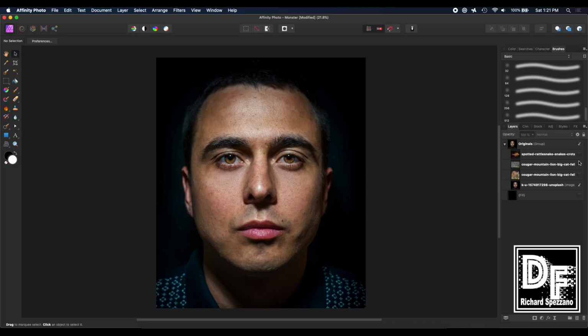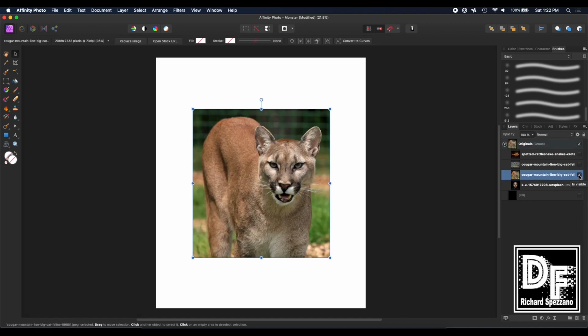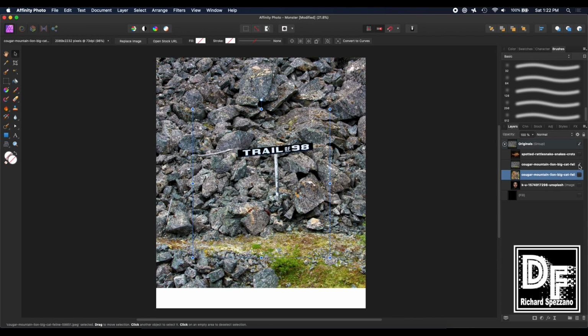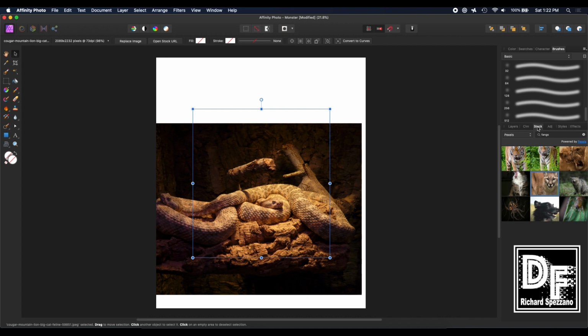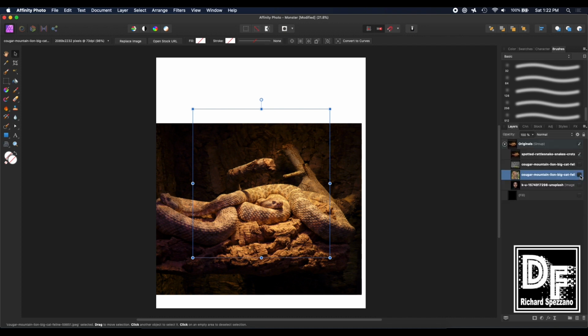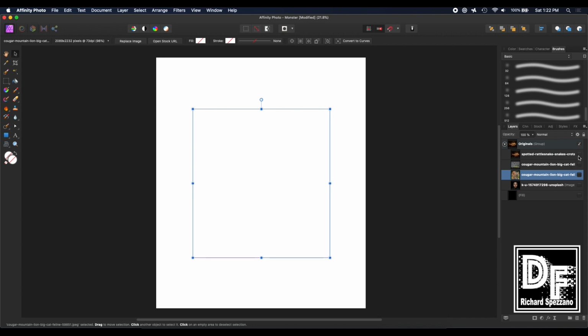So I pulled in the following just so you could see what's going on. There's the man, a cougar, and some rocks, and some snakes. And all of these were gotten from stock photos, and I have the links in the description below. So you can check on them, or you can use your own.